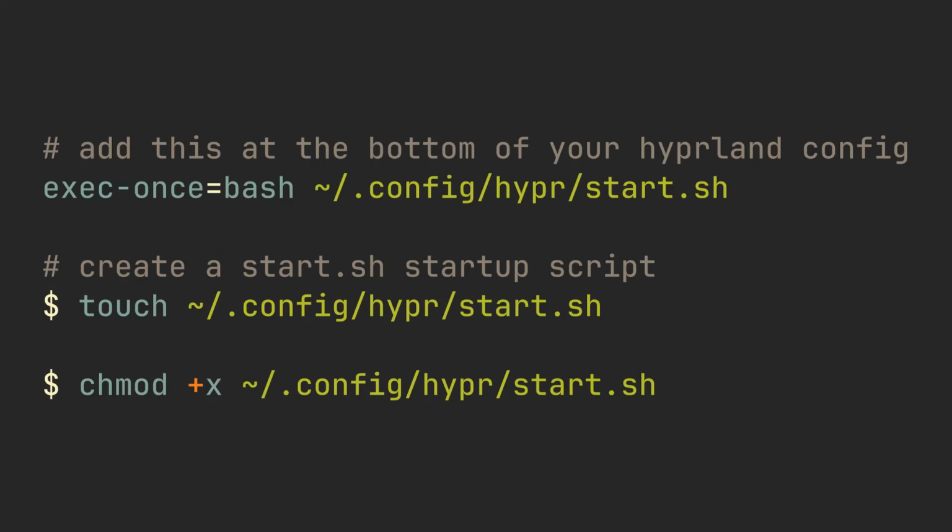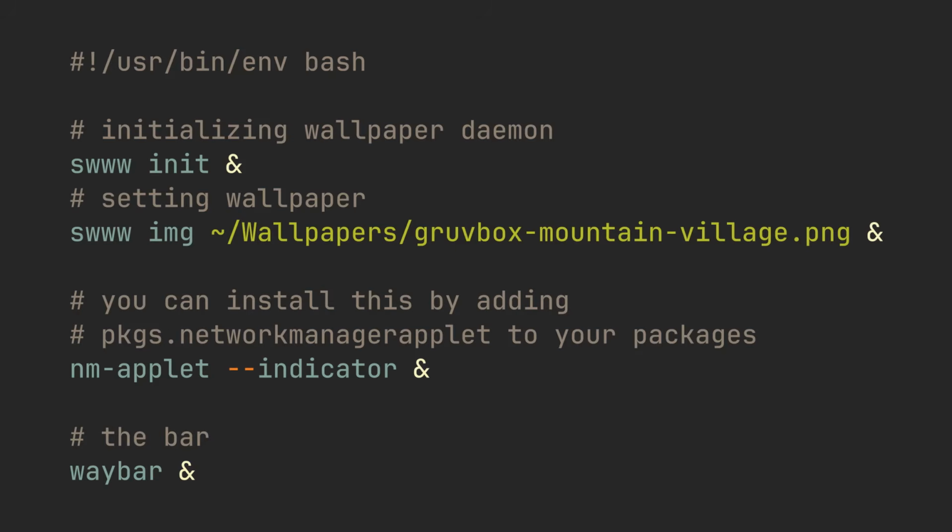But now, we want to actually make use of our other software. Let's begin by adding this line at the bottom of our Hyprland configuration file. It will call a bash script on startup, so we can put all of the stuff there. Use the touch command to create a file. You can also call it any other name you want, but don't forget to chmod it so it is executable. Here's what the file should look like.